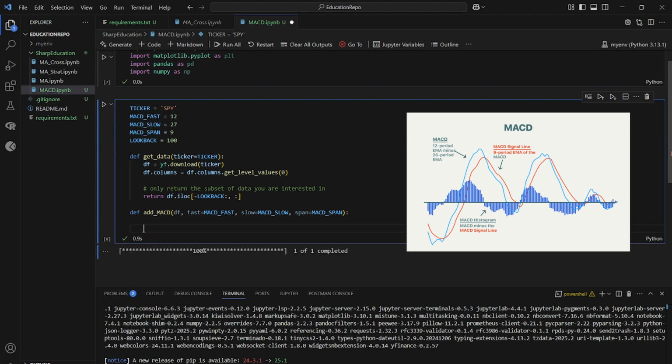So data frame, and we're going to use an F string here to make sure that it is always referencing the exact length that we add to the function. So fast moving average or exponential moving average. And we're going to use EMAs today instead of simple moving averages just because that was widely requested and it's standard practice when building the MACD.